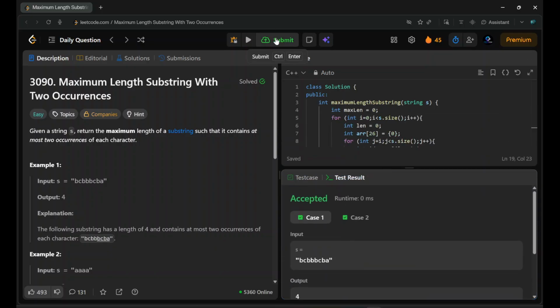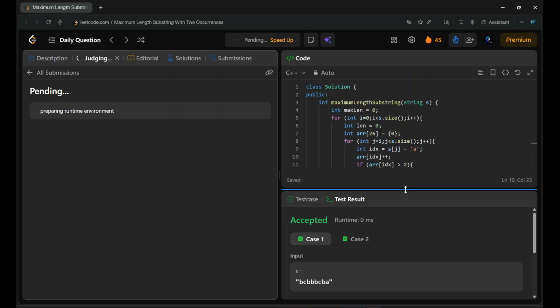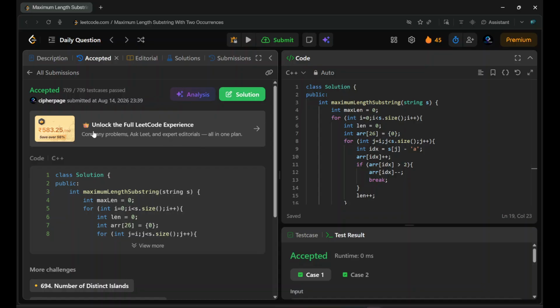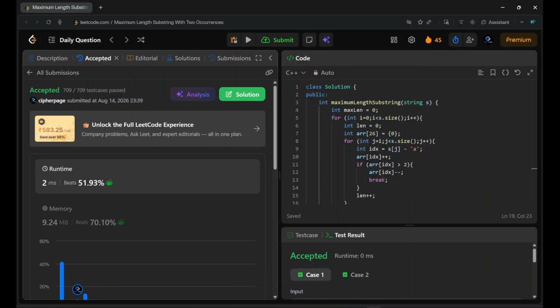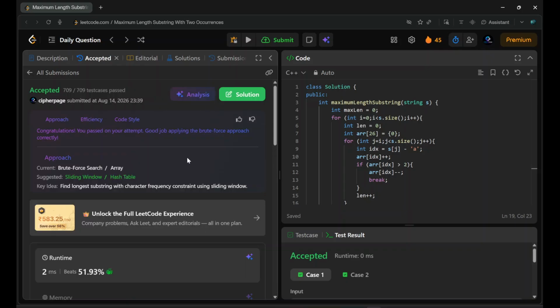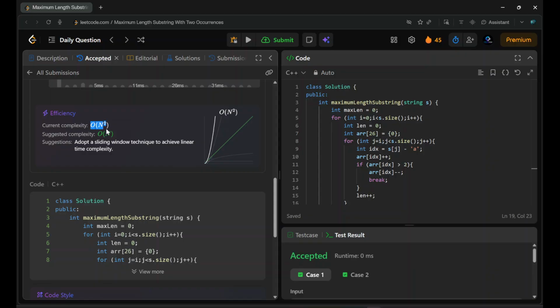It is a nice approach. It is submitting. Okay, I have written it nicely, I guess. It is accepted. That's nice. I was thinking I made a mistake. So it is accepted. But the time complexity, let's see what is the analysis. The time complexity will be big O of n square. Here you can see the time complexity is n square.